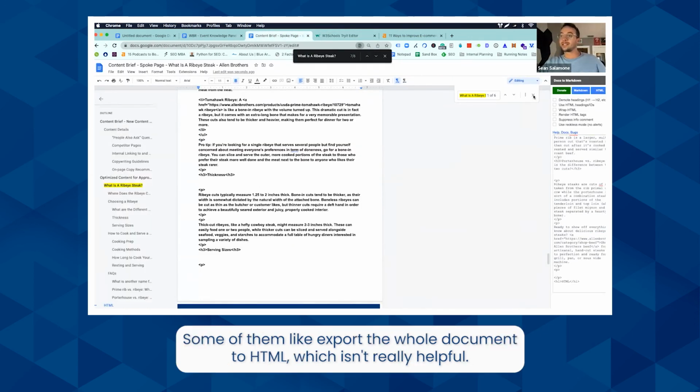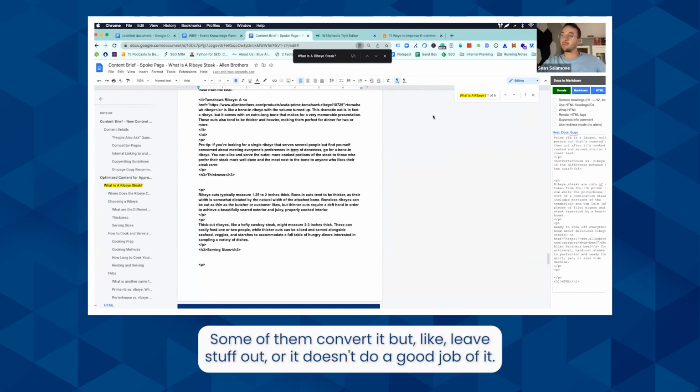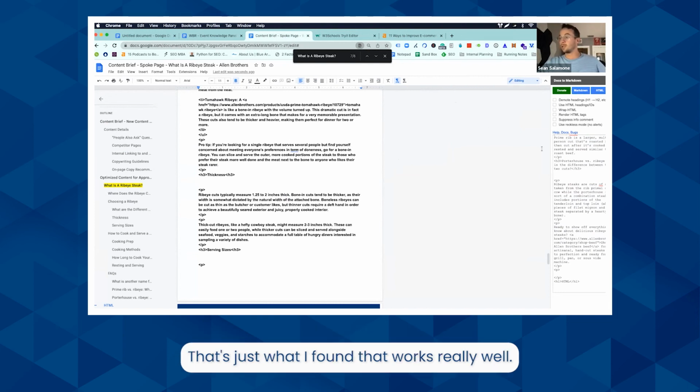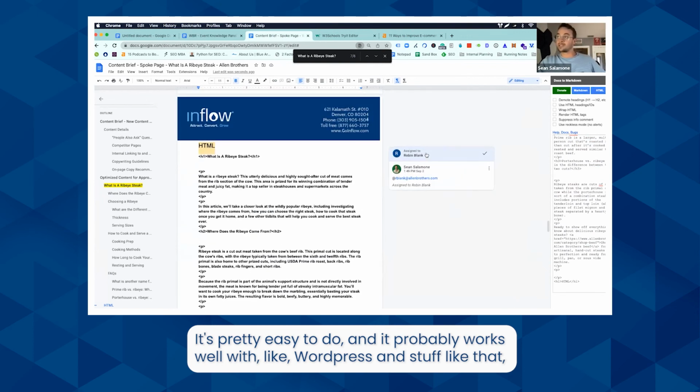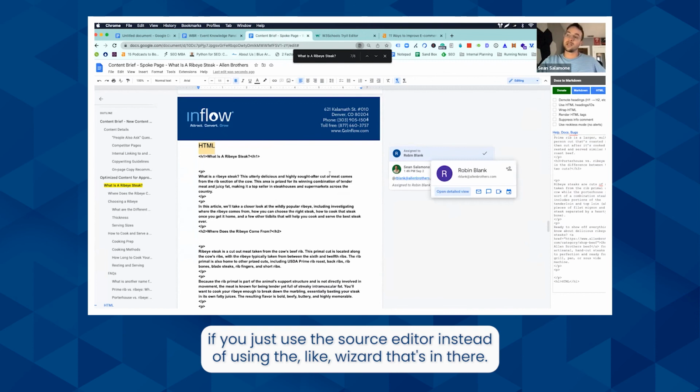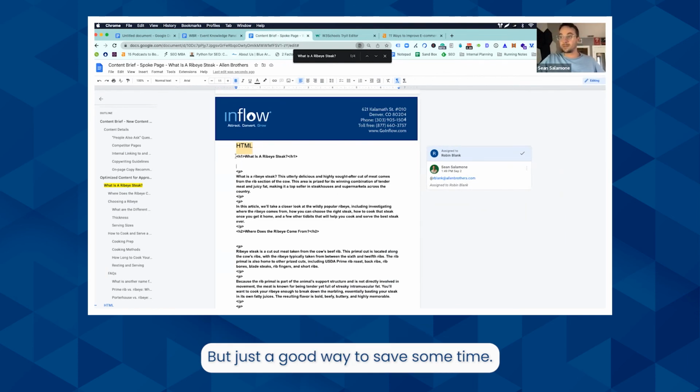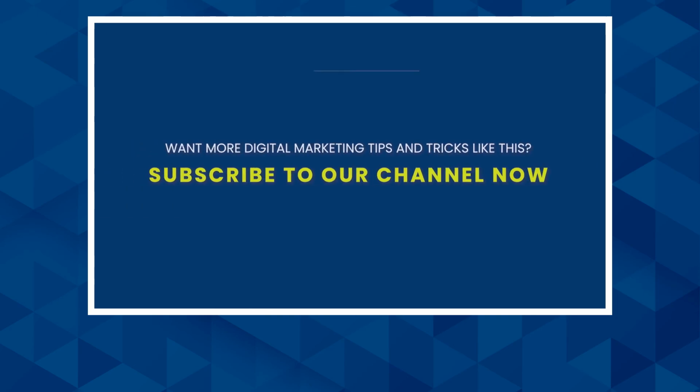Some of them export the whole document to HTML, which isn't really helpful. Some of them convert it, but leave stuff out or don't do a good job with it. That's just one I found that works really well. And it's pretty easy to do. And it probably works well with WordPress and stuff like that if you use the source editor instead of the WYSIWYG that's in there. But just a good way to save some time.